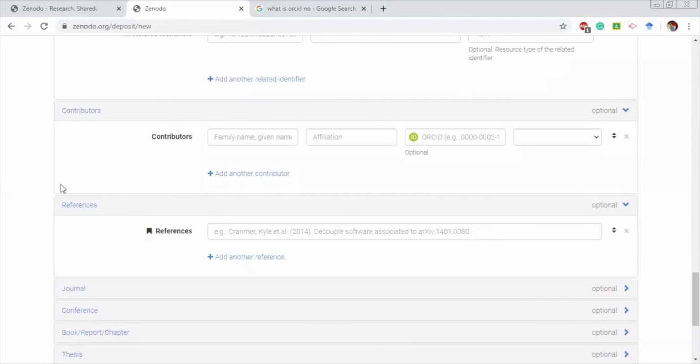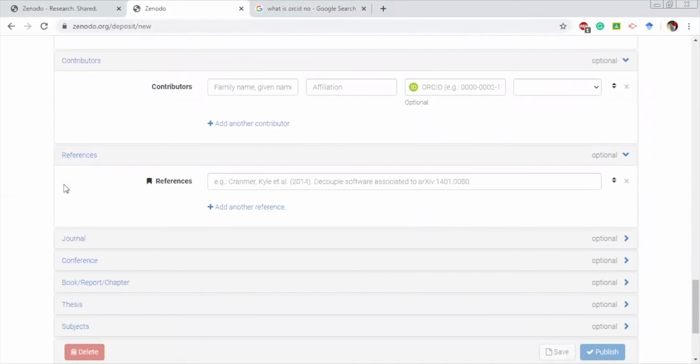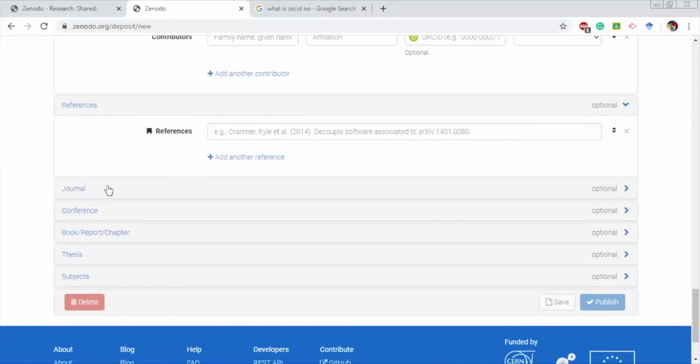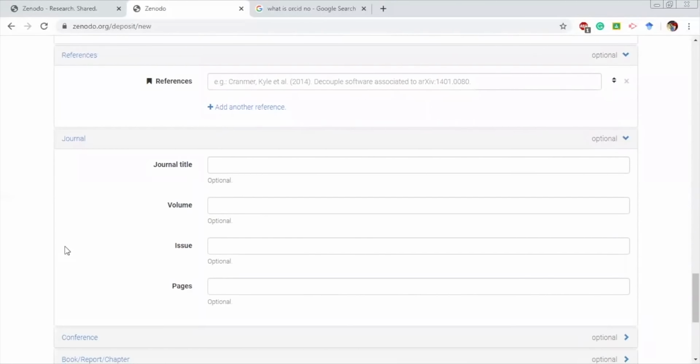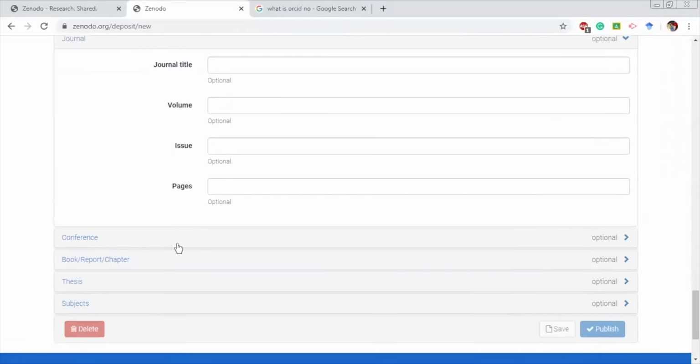For the references, if you want to give some references from which you took help for creating that data set, you can definitely put them here. You can add another reference by clicking here. For a journal, if you're submitting your work to a journal and the journal requires the data, you can always add that data set, the journal title and the name here. If you have published your article already, then the journal name should be provided here.